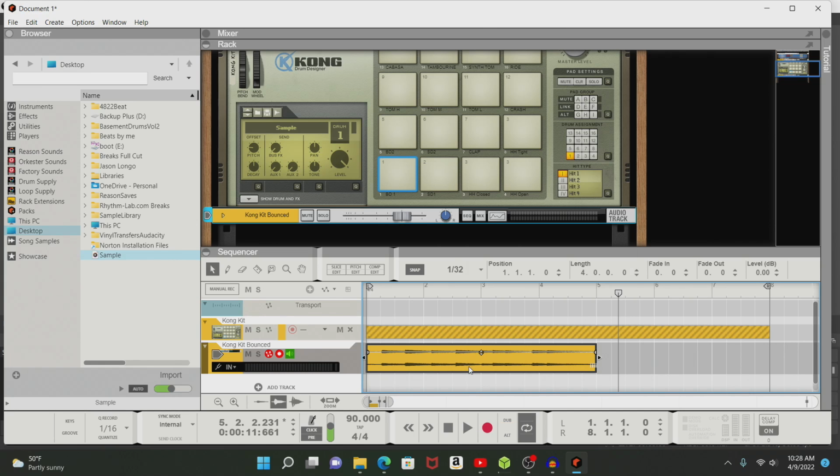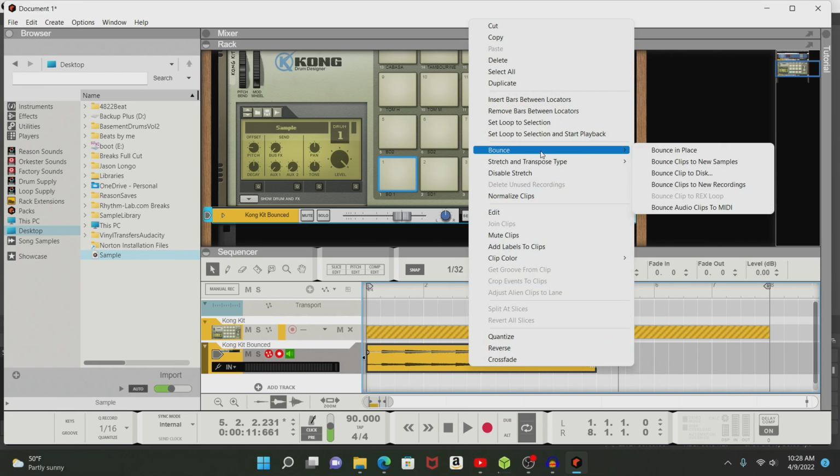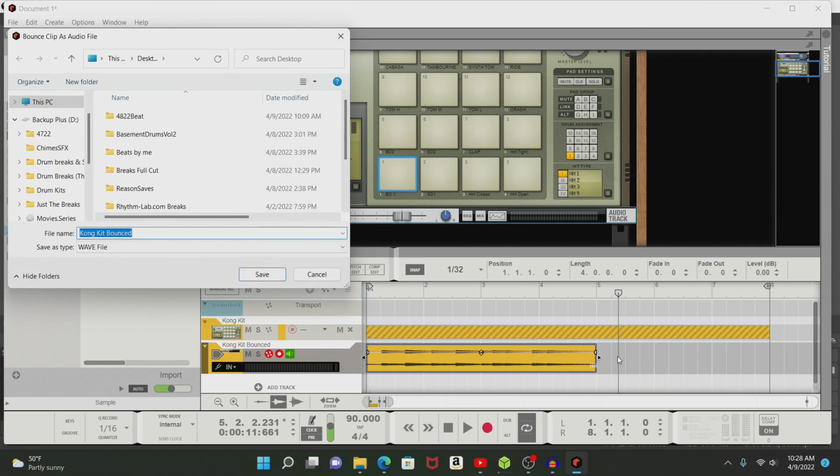Now, what you want to do with that is you right-click, bounce, and then you bounce your clip to disk. So first you bounce it in place so you can take it out of Kong from here to here. Now you're going to bounce it from here to here and save it to your desktop or wherever you want to save it. Name it. So we'll save this sample pitch.